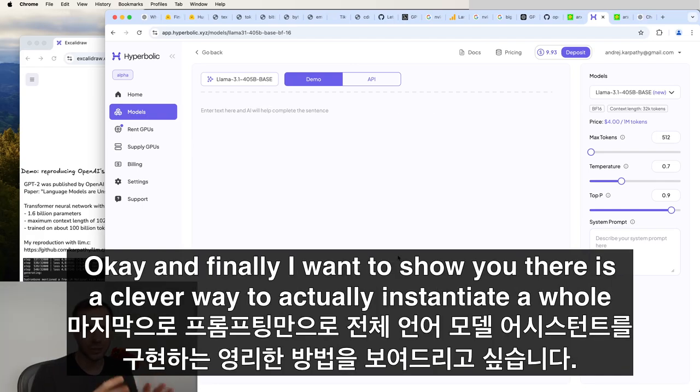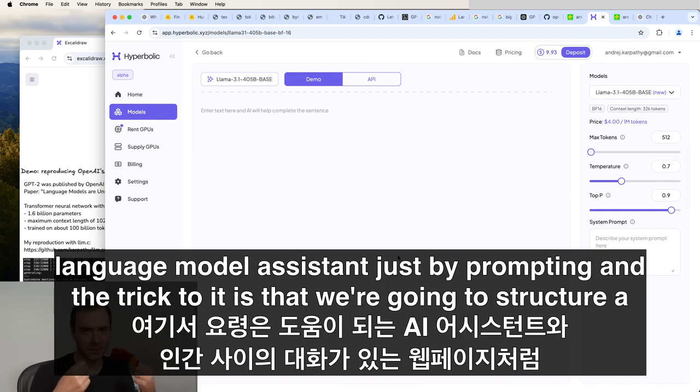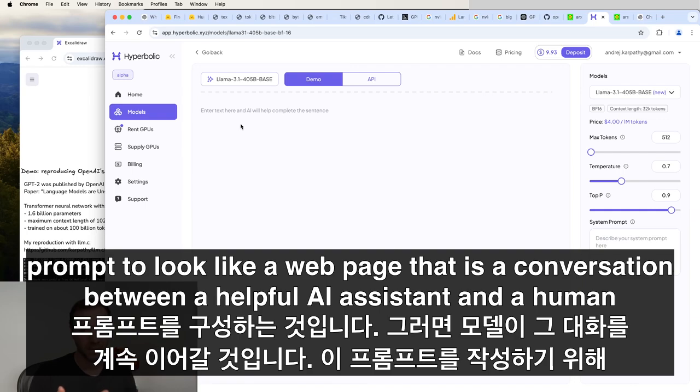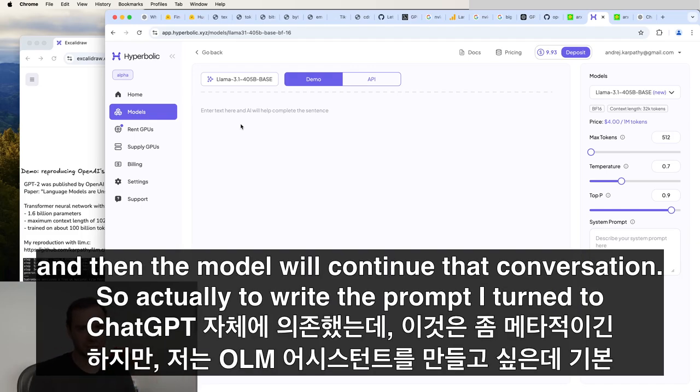Okay, and finally, I want to show you that there is a clever way to actually instantiate a whole language model assistant just by prompting. The trick to it is that we're going to structure a prompt to look like a web page that is a conversation between a helpful AI assistant and a human. And then the model will continue that conversation.